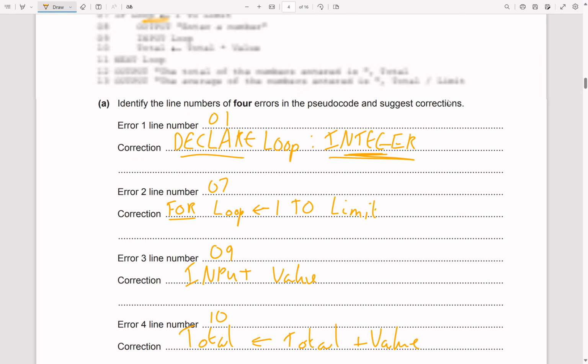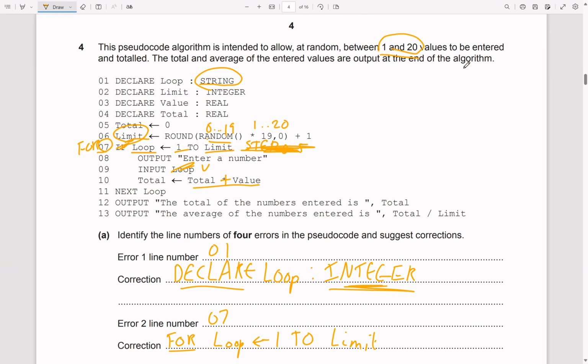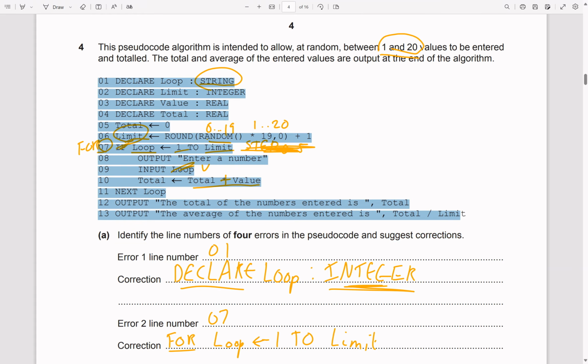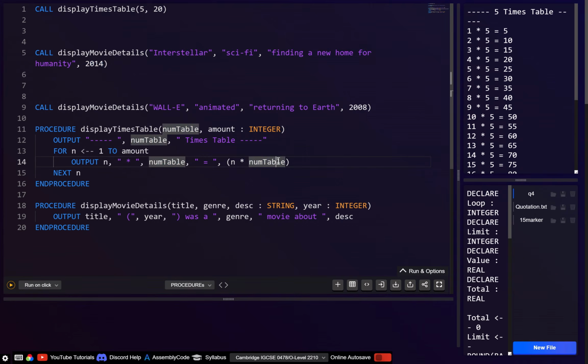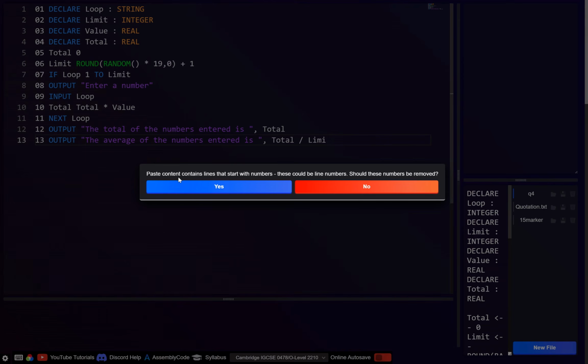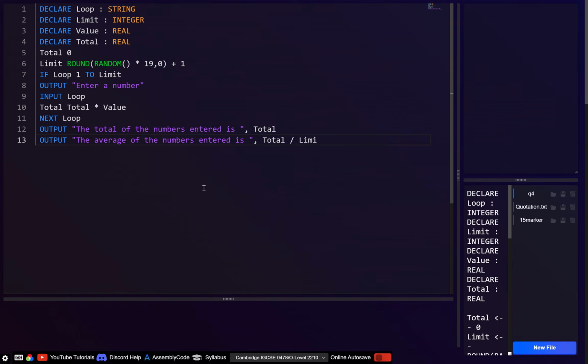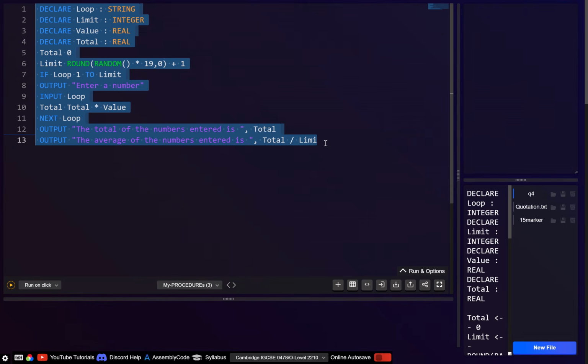I have actually done this already, so let me just copy that. What you can do, if you want to run this on the website, is just copy it. I'm not sure why this is being so slow. Let's just go here and paste that. It says paste contains lines that start with numbers. These could be line numbers. Should these numbers be removed? So we've accidentally copied these. Let's just remove that. You see, it's going to fix it.